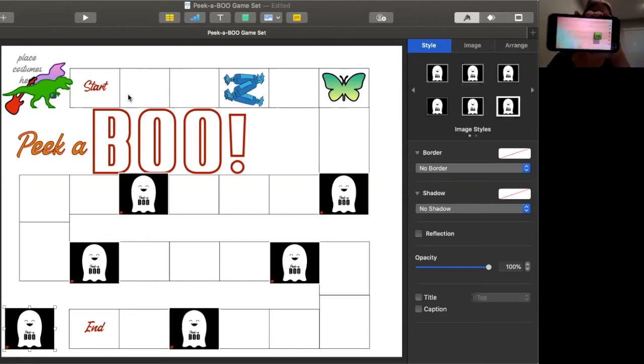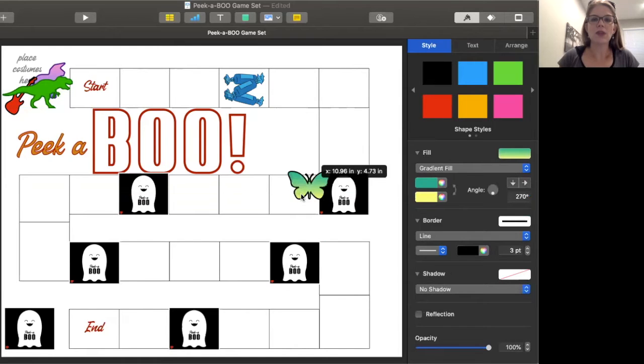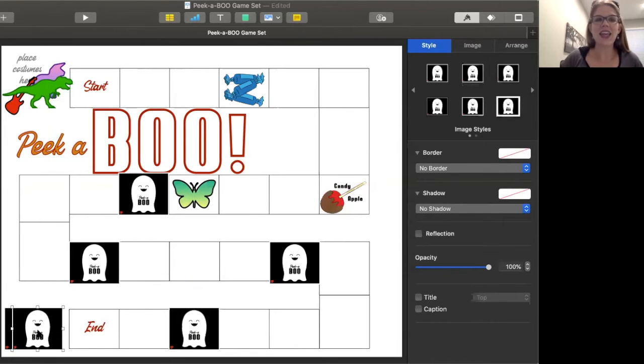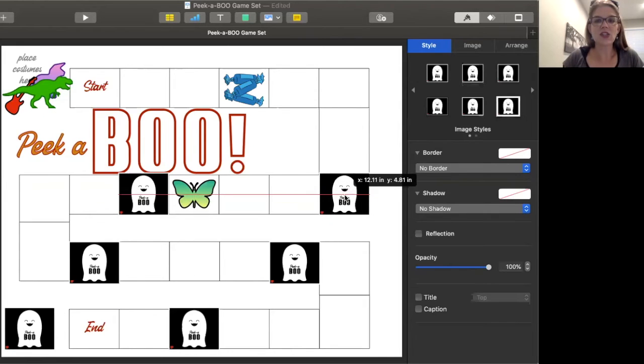So we roll the die. Well, come on. I guess 5 is it. I'm going to get another 5. 1, 2, 3, 4, 5. We passed another Boo. So let's see what he's hiding. Oh, he's hiding a candy apple or a caramel apple. Yum. And so just continue around the board, revealing all of the different candies and treats.